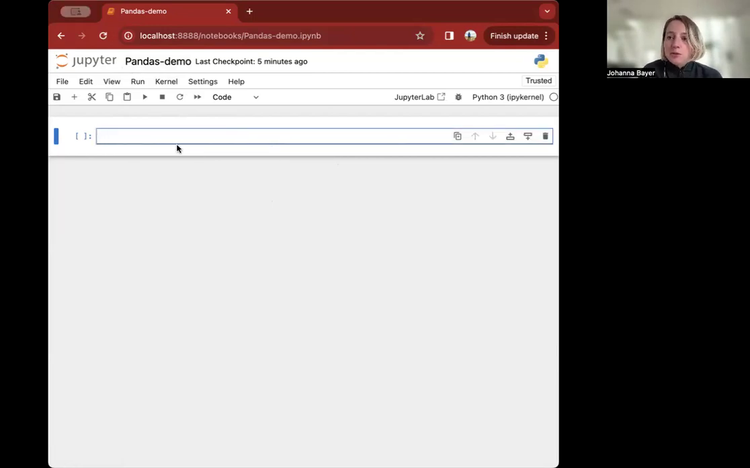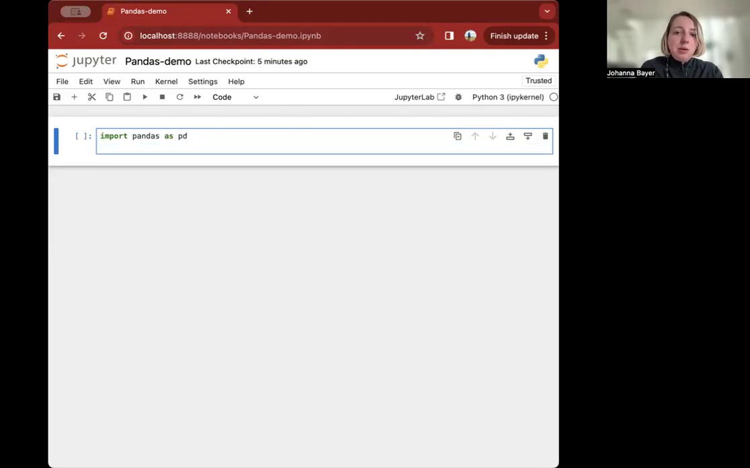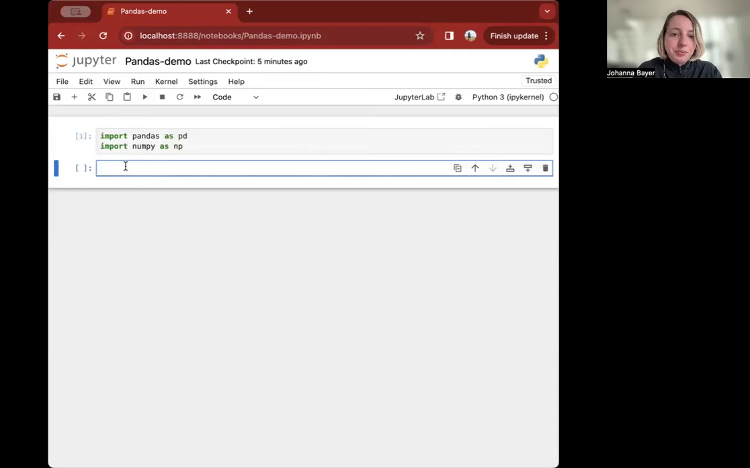And first of all, I'm going to import important libraries. That will be Pandas, and it's standard to import it as pd. And then we also import NumPy. We can execute this cell.